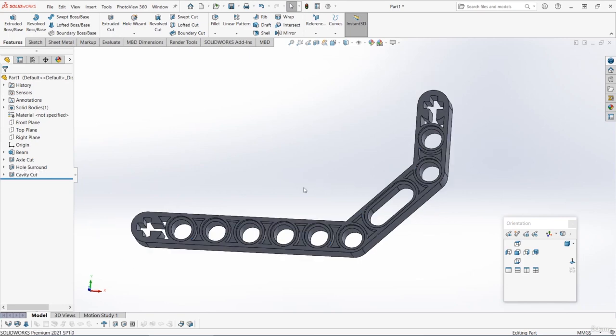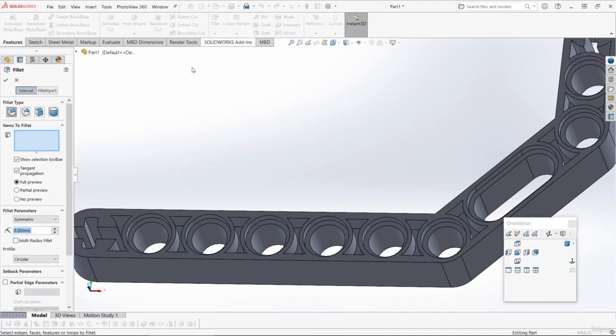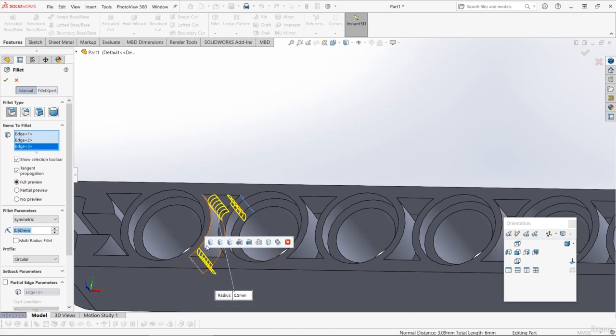So we're almost done now. One of the final things we'll do is just get the fillet tool. Let's choose a 0.5 millimeter fillet, just a round fillet, symmetric, and let's round off the inside edges of those cavities. So we want to select these 4 edges which are in between each set of holes.